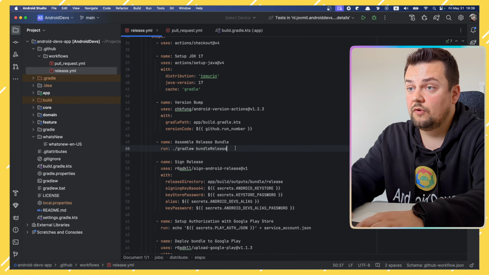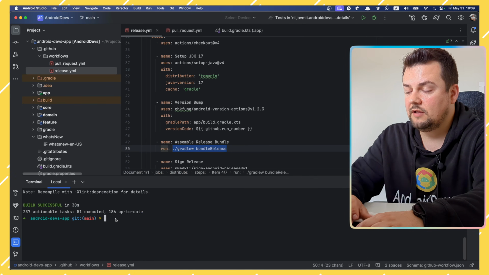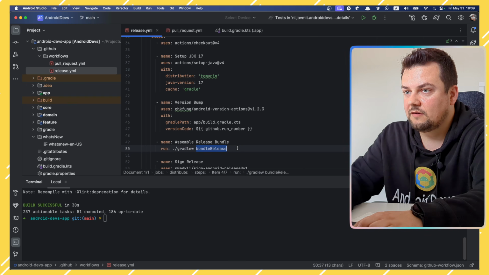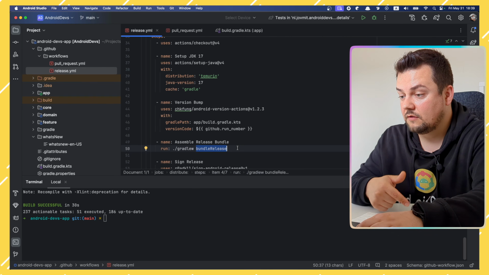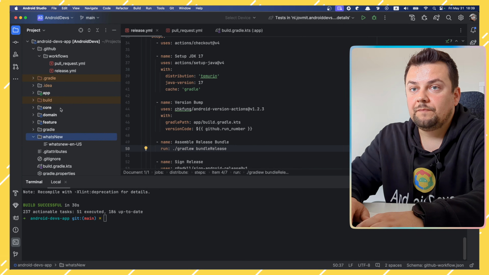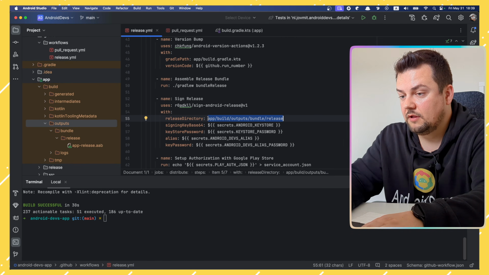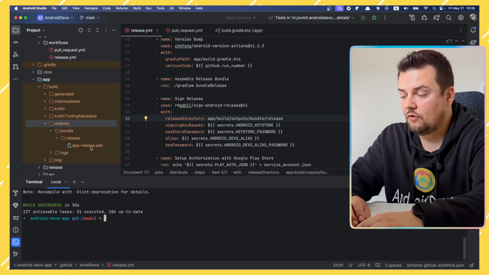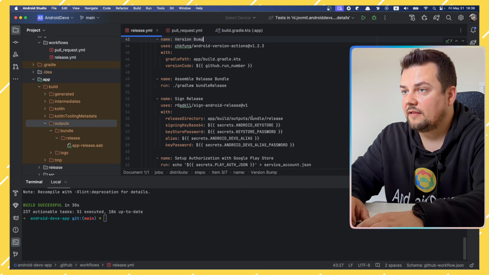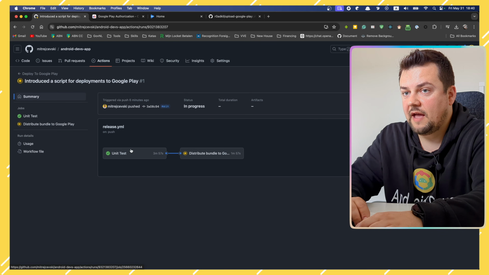What I would encourage you to do is open the terminal and run the command that you want to do. Because if you do bundle release, it's going to do bundles for all the flavors, which is not bad. It's okay. And then you can find where they are in the build output, the exact path that you need in this script. So if you run locally, it's going to create the whole structure and then you can put the correct path here as well. Now the test has passed.